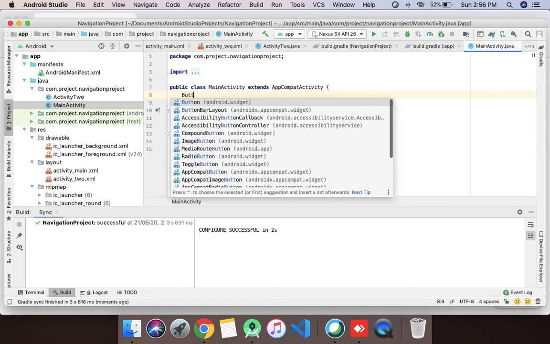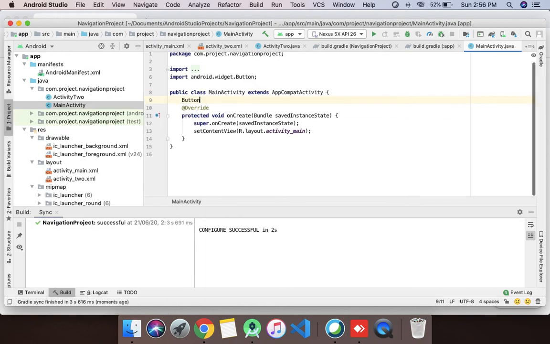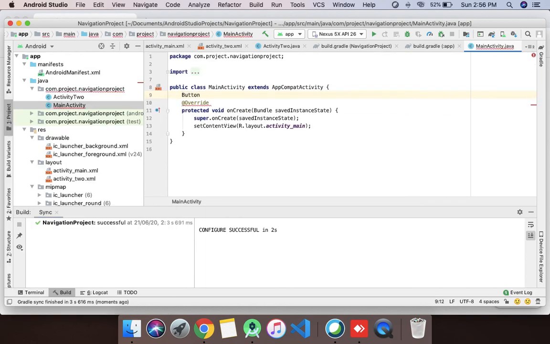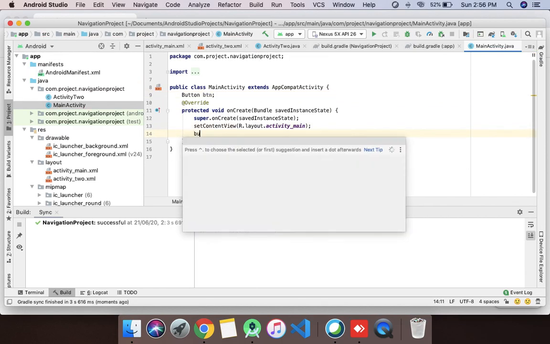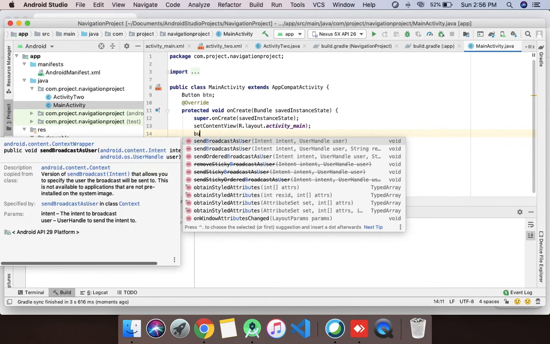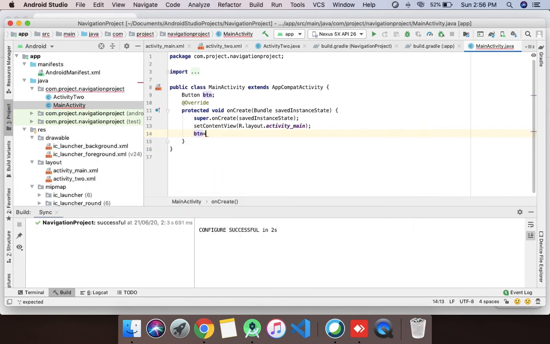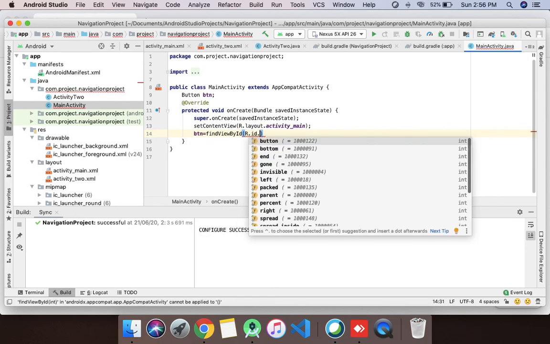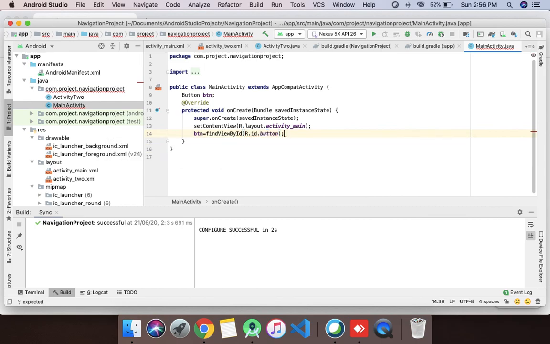We have to bind the button with the view. So we'll take just button btn and we will define this. We will bind this button with the layout ID. So btn equal to findViewById R.id.button. So as you can see, we have bound this Java class button variable with the layout ID.